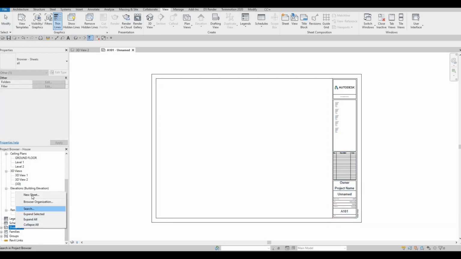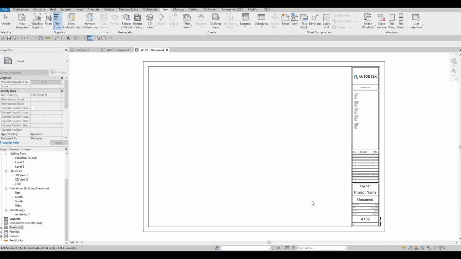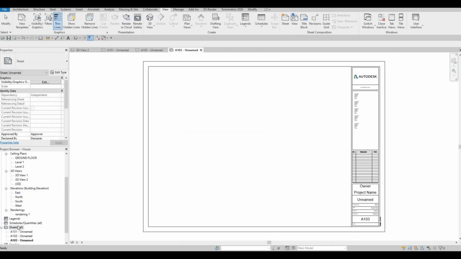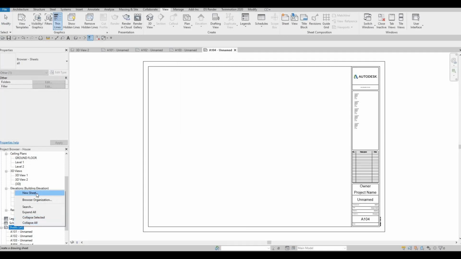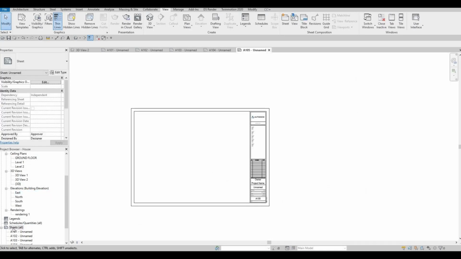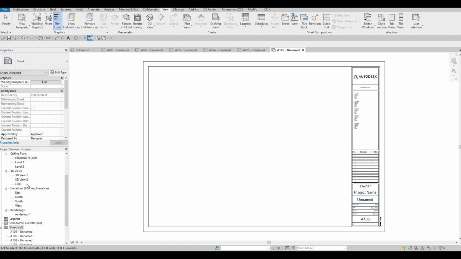So now right click again, new sheet, and it will ask again for the title block, and just choose the A0, and then it will create 2. Let's open this up so that you guys can see. And 3, we're going to create up to probably 6, and then let's create each and every one of that. Right now I created 6 sheets, and obviously if you have a bigger project, you will add more into this.